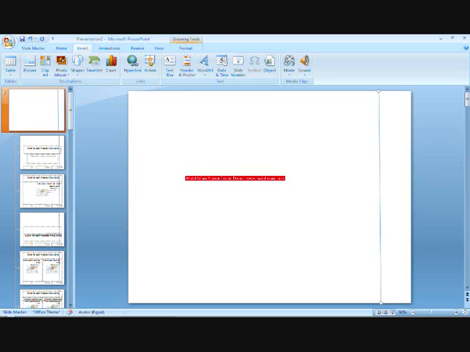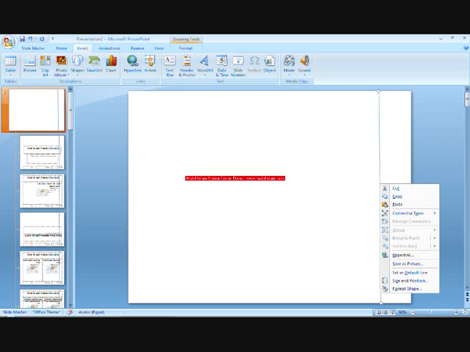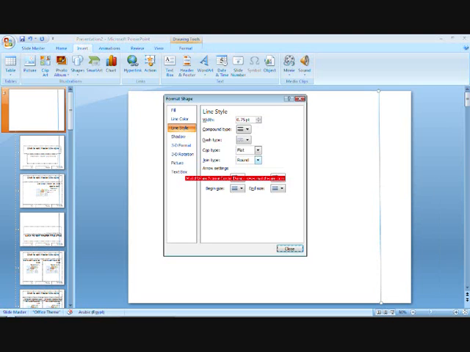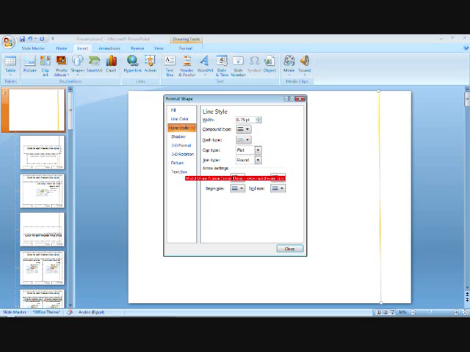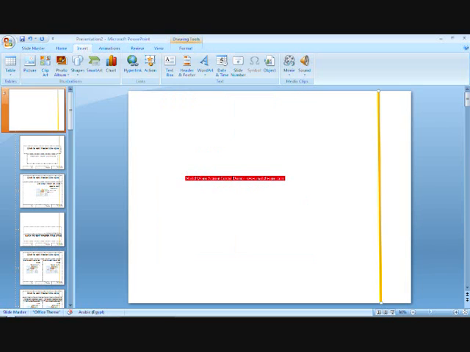Then I will select the line, right click and go to format shape. From the format here I have line color. I will select yellow. From the line style, I have to set the thickness or width of the line. He said each strip should be about 6 points wide, so I will set this one to 6 and press close. As soon as we set 6 and selected the color, it appears in front of us.